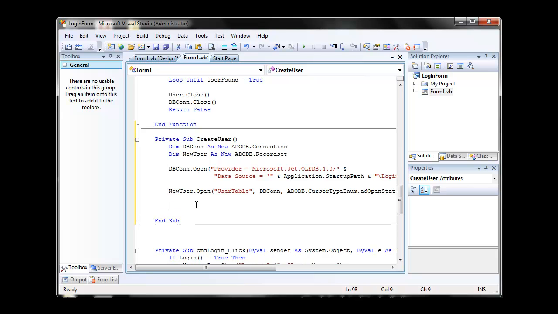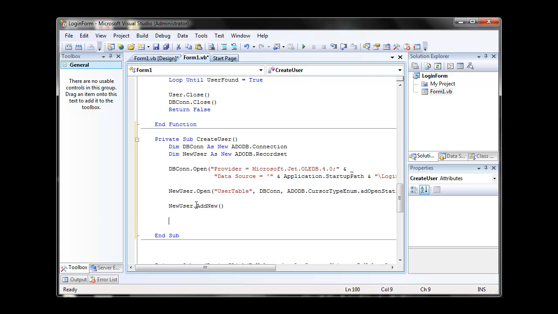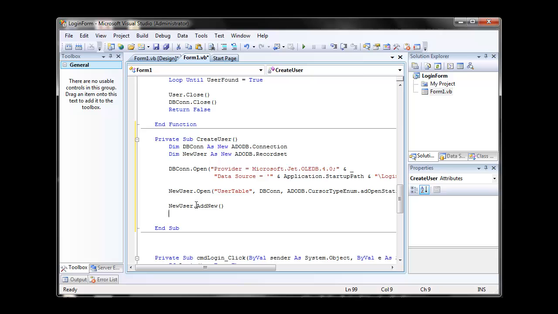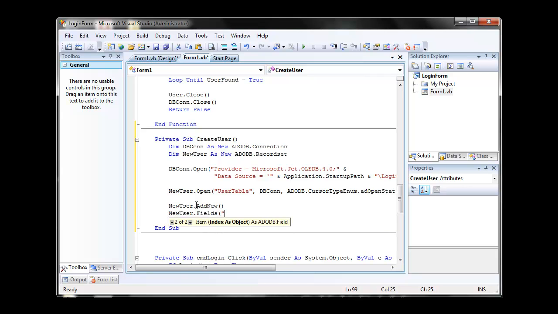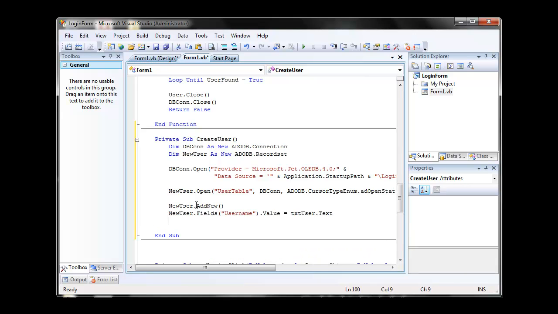Okay, so here we go. What we're going to do is go newuser.AddNew. Okay, this is the add new thing I explained before. Now we're going to do newuser.Fields, and then our username field. And remember last time when we were reading from a database, we did .Value.ToString. When we write to a database, we just do .Value, no .ToString.